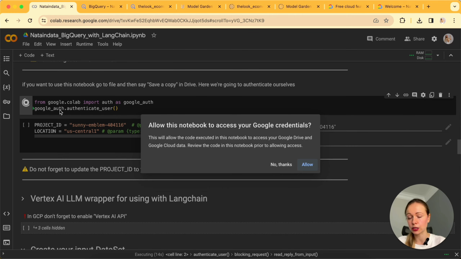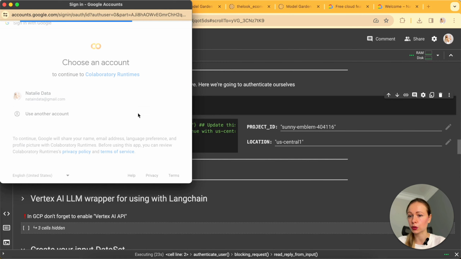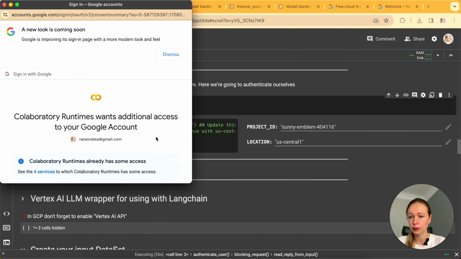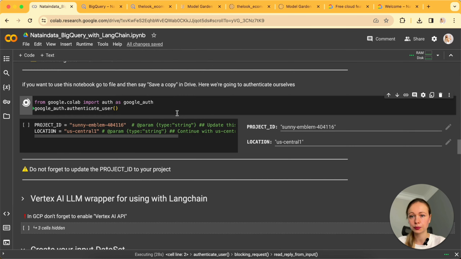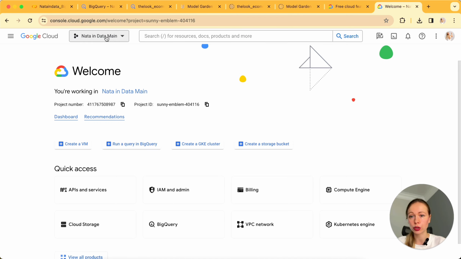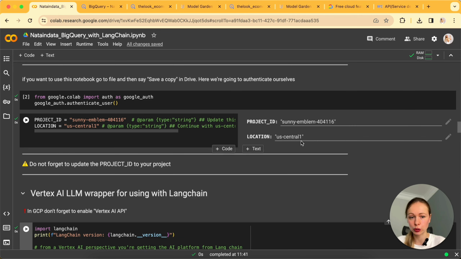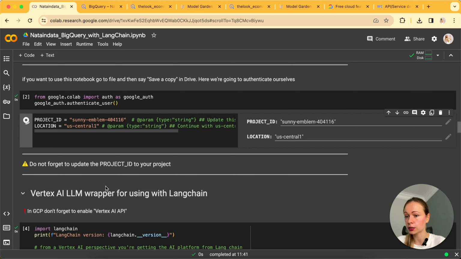So here we're gonna authenticate our user and allow Google Cloud credentials. I'm using my account, continue. Okay, continue. Okay, cool. We are authenticated. And next we're gonna define the variables that we're gonna use for our project, to be specific, the project ID, which you can find over here. You can create a separate project for this particular notebook, or I'm just using my current one. Here is the ID, which you can copy and paste over here, and the location you want to specify. In my case, I just chose the default one, US Central 1. Don't forget to hit the Run button.